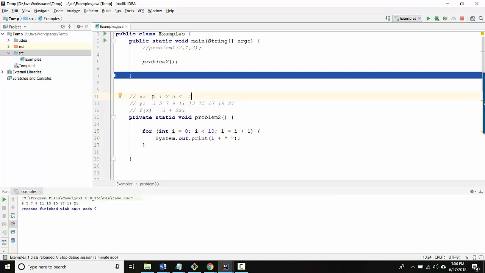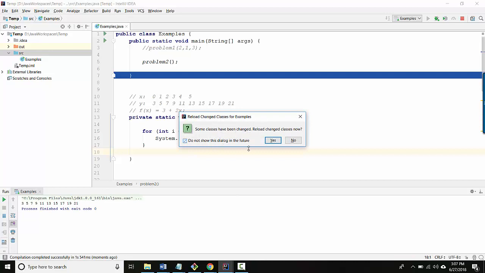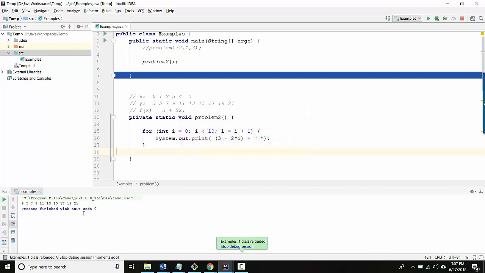So the question is, what function maps from 0, 1, 2, 3, 4, 5 up to these? And the answer is that linear function. So all I need to do in here is say 3 plus 2 times i. And now if I run the code again, you'll see that it outputs the same thing that it's supposed to. But I didn't change the values of my loop counter. I just did something with the values. That idea is going to come back in later exercises.